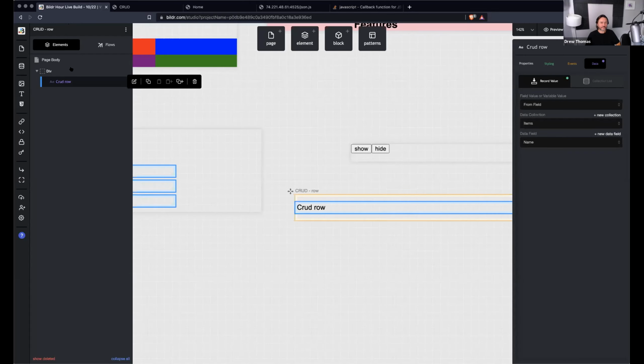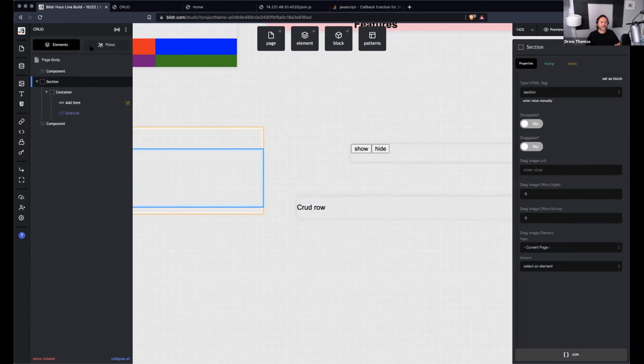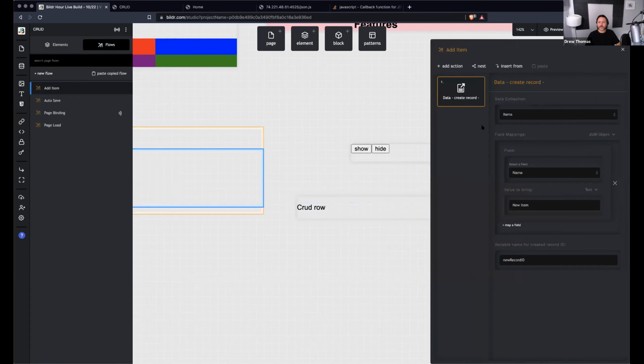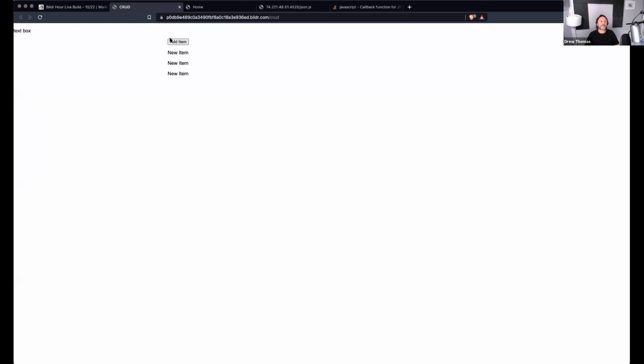So I come back and refresh. These all say new item because when I'm clicking add item in the action on this page, it's setting the name to new item. So if I set this to newer item and added a few, you'd see newer item.